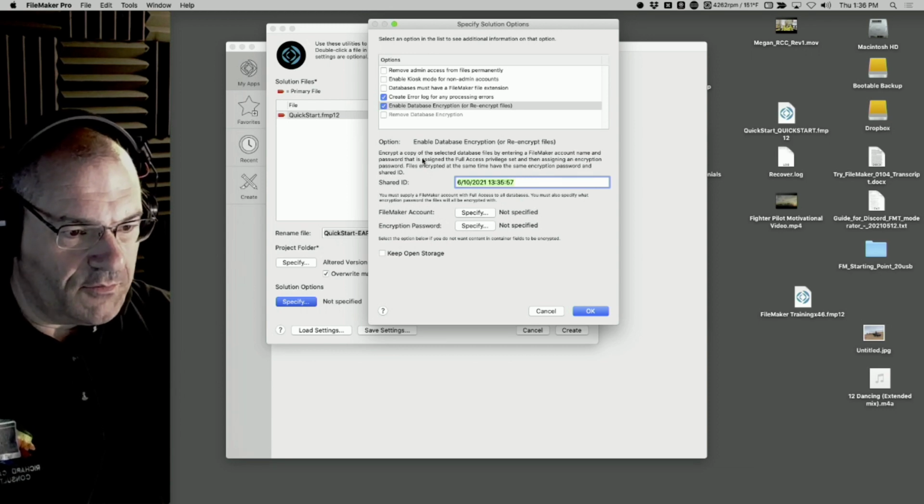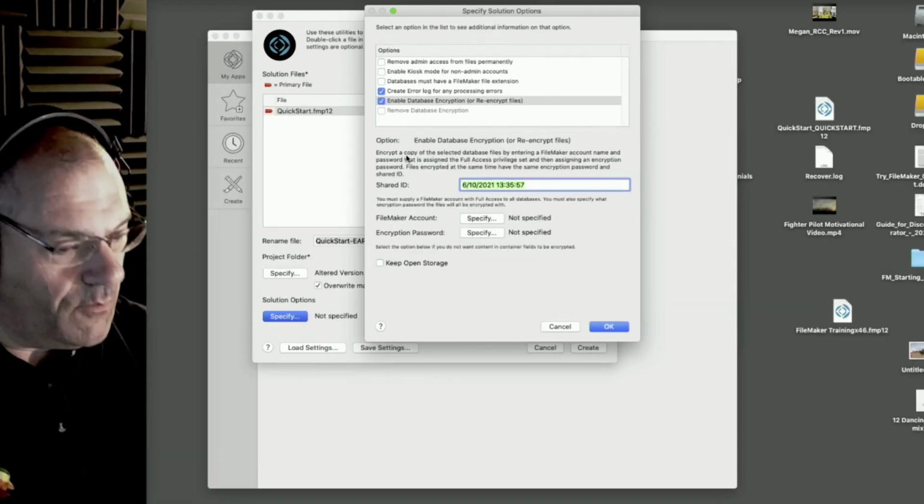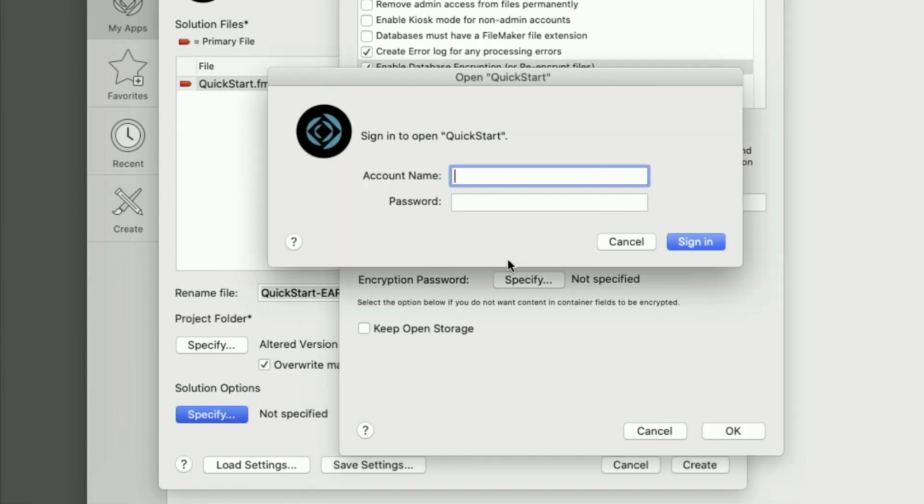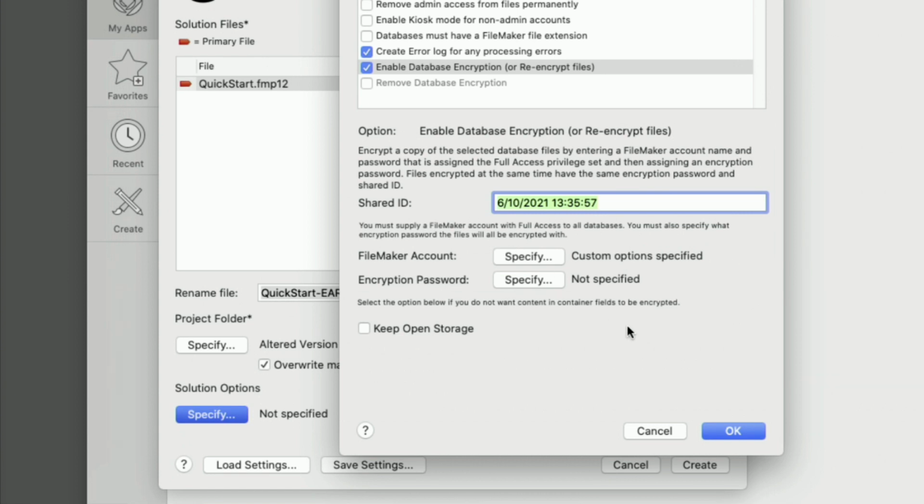Let's see, encryption. Okay, let's just read this together. Encrypt a copy of the database by entering the username and password that's assigned to full account access. All right, so I'm going to go to admin and then password. So it wants to make sure that I'm authenticated. Then assign an encrypted password. So this is the password.